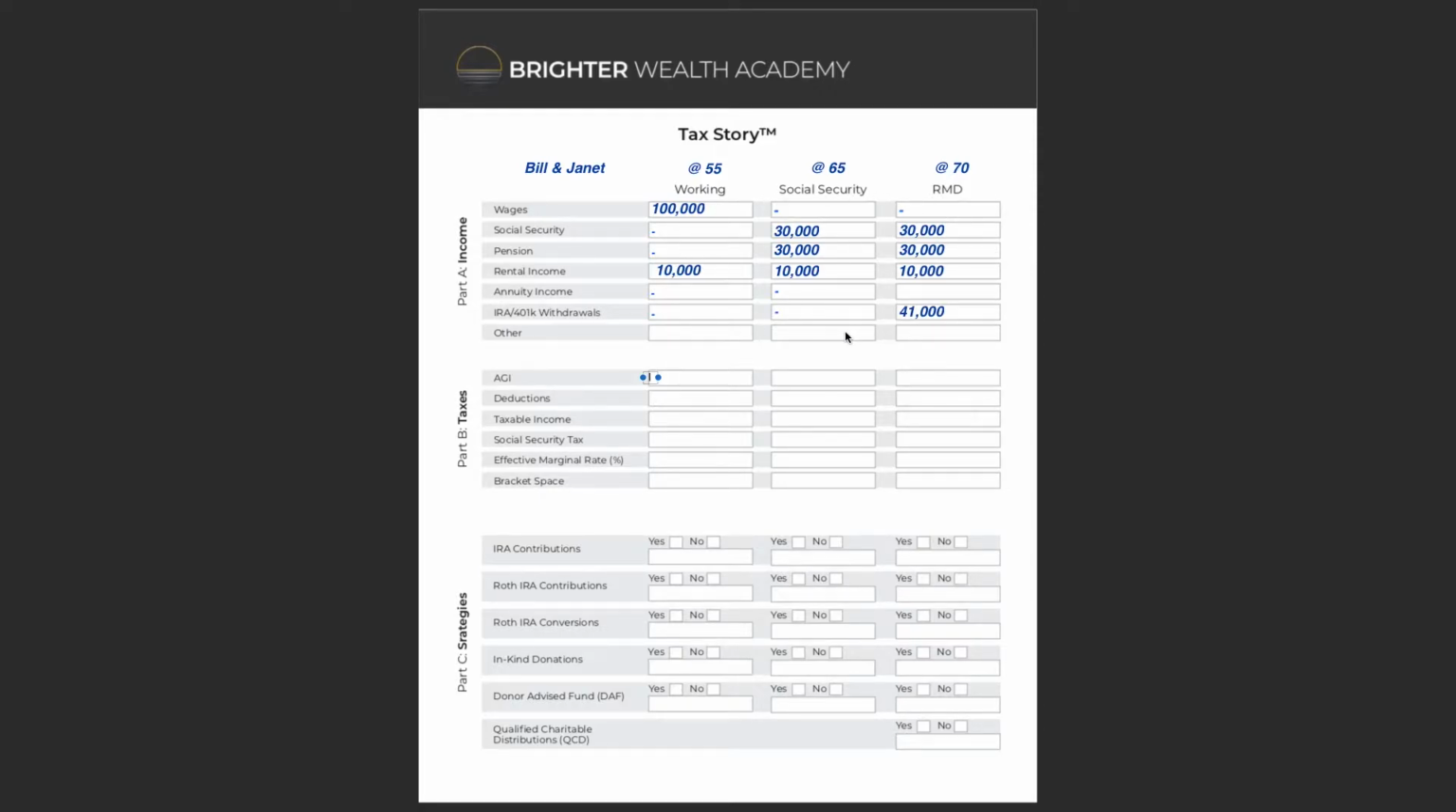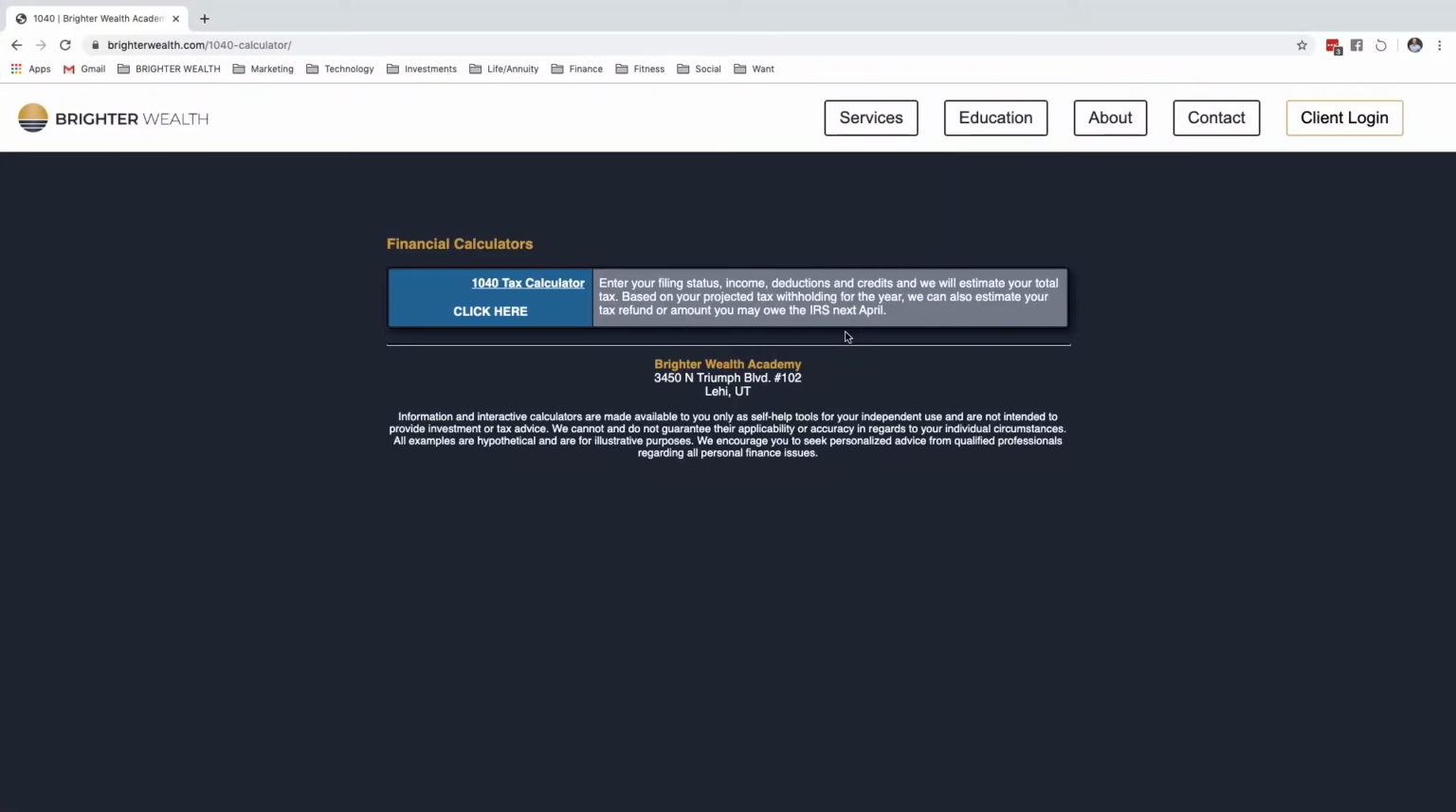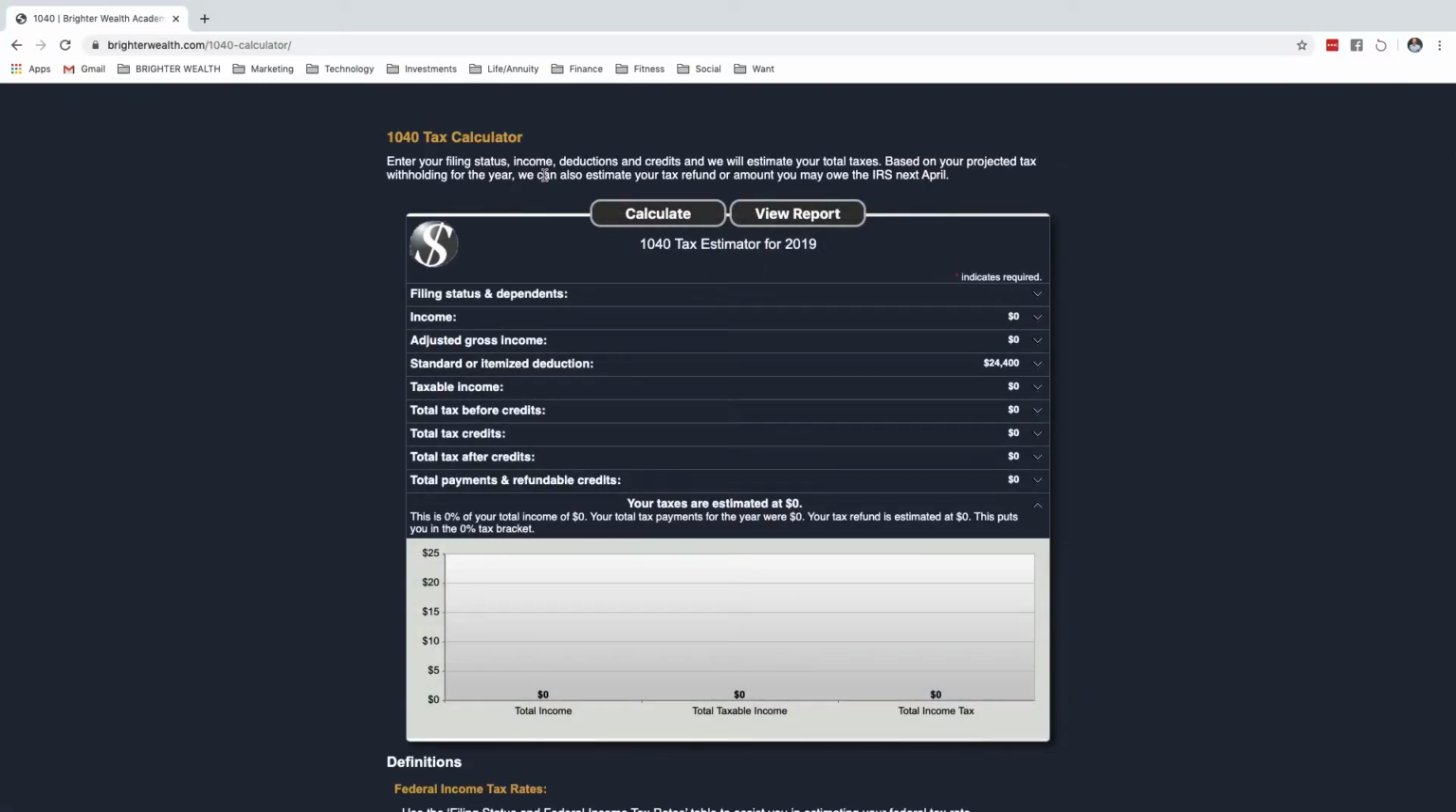The tool that we're going to use to calculate all the numbers for part B is actually found on our website. So if you want to go to brighterwealth.com/1040, that link is also available in the resource section of this lesson. You will come to this website right here. Now this is on the back end of our website, so you can only access it directly through that link, but you'll be able to see this 1040 calculator that we've created and customized a little bit for this retirement taxation masterclass.